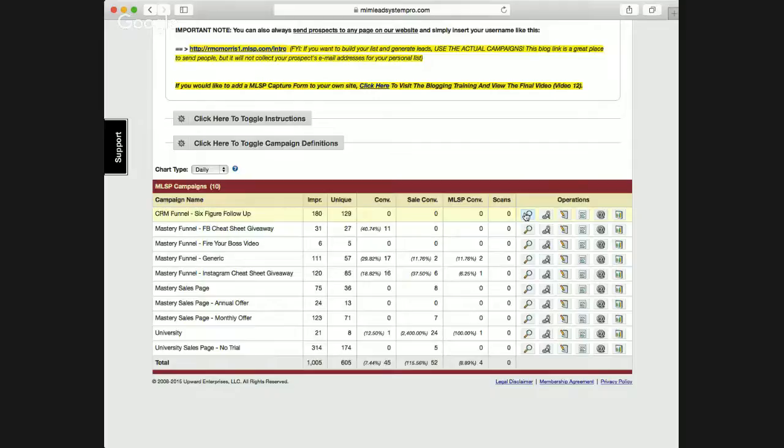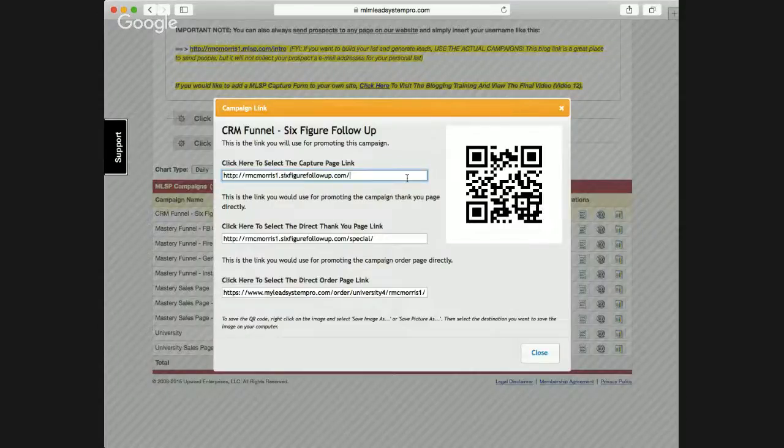So, click on this magnifying glass. It will pop up your pop-up page here, and you can see what they'll see. The next one is the magnifying glass with the link. Okay, so use this. This link is for the capture page. So if you want to share the capture page with someone, copy and paste this link.